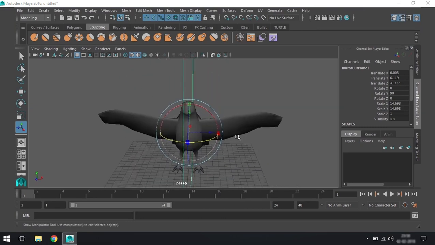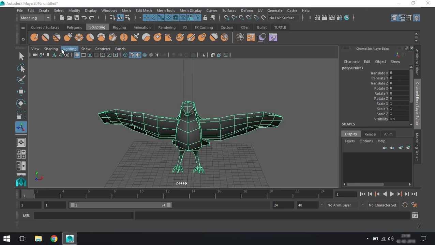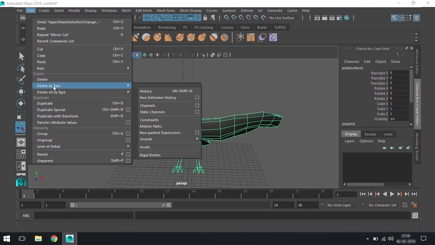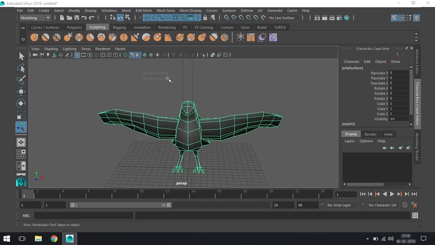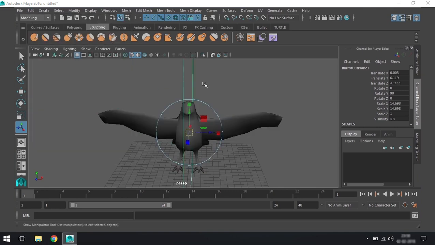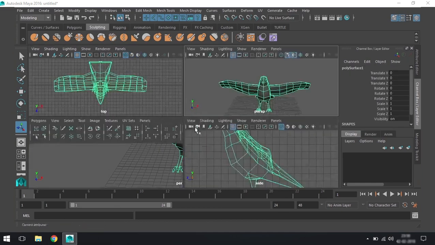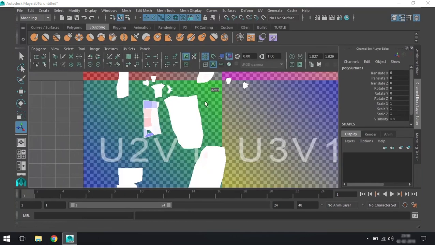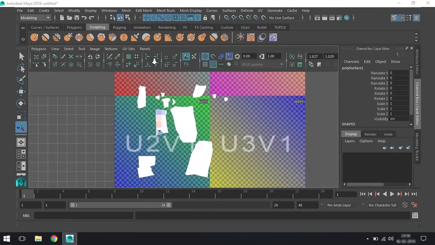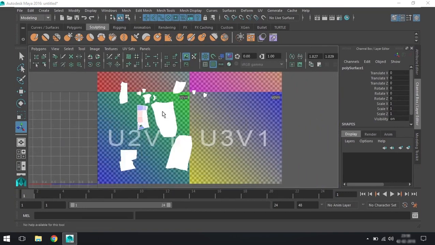We just want to mirror our UVs. So we just undid that. I'm going to select the model, delete my history, also take this mirror cutting plane and just delete it. We don't need it anymore. And we'll select the model and now go and look at our UVs. Still don't see anything different.